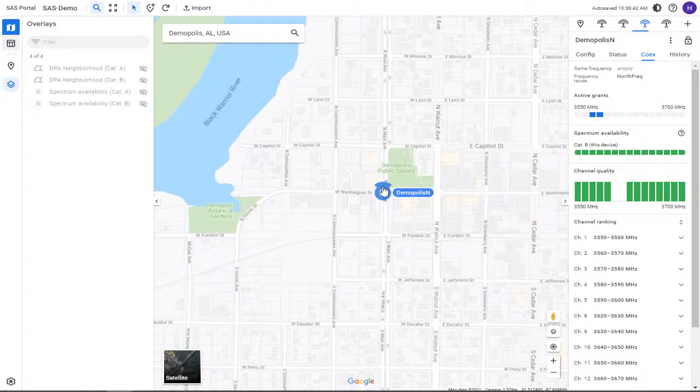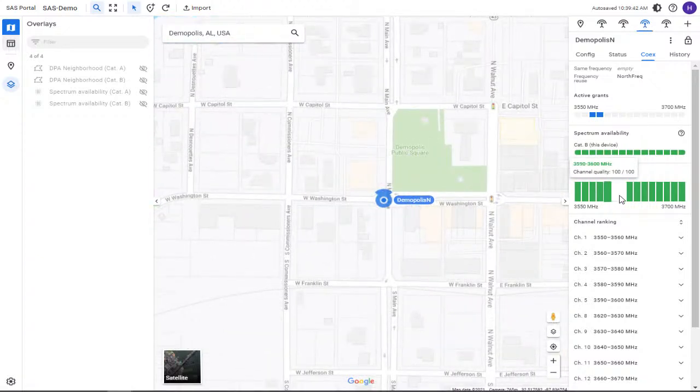So if I'm looking at the north sector, I can see that channel 6 and 7 are not available. That makes sense because it's being used by the other two sectors. But the frequency that I'm on, 3570 to 3590, is showing as totally clear because I'm accepting the interference from this guy down here on the south side. And the end result is that these two devices have the same Coex tab.